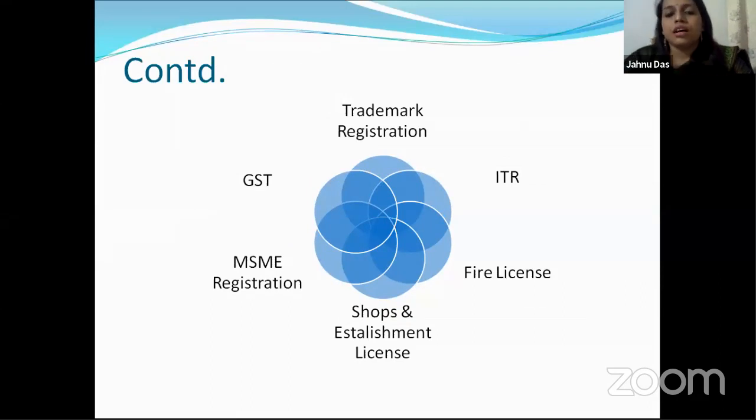Apart from this, we can talk about trademark registration. I'll discuss trademark in the later slides. Income tax return, again, I'll tell you why income tax is important. For some forms of business, fire license is important. Now this depends from business to business. Suppose you want to set up a restaurant or a hotel. In these cases, if you're dealing in fire based products, in the sense of your cooking, or you are making something where fire is used, in that case fire license becomes important.